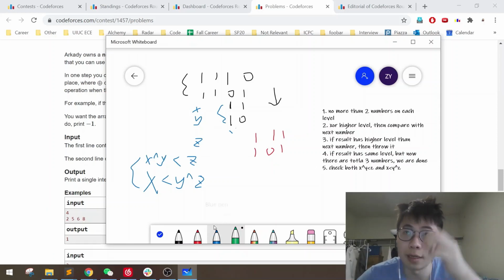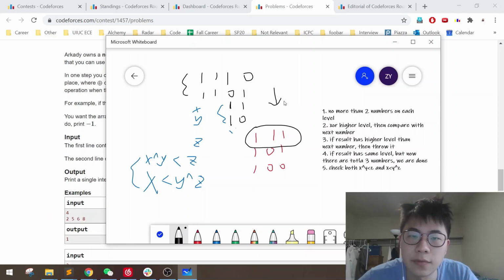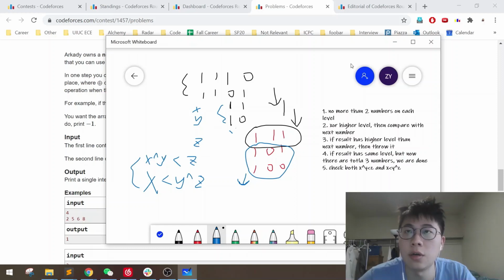Another corner case I met in this problem is that, for example, if 111 is passed from the higher level, we can see that there are three numbers in this level and we are done. But one thing we can't miss is that we still need to XOR those two original numbers and pass the result through the lower levels. We can't miss this case. Okay, now we can look at the code.